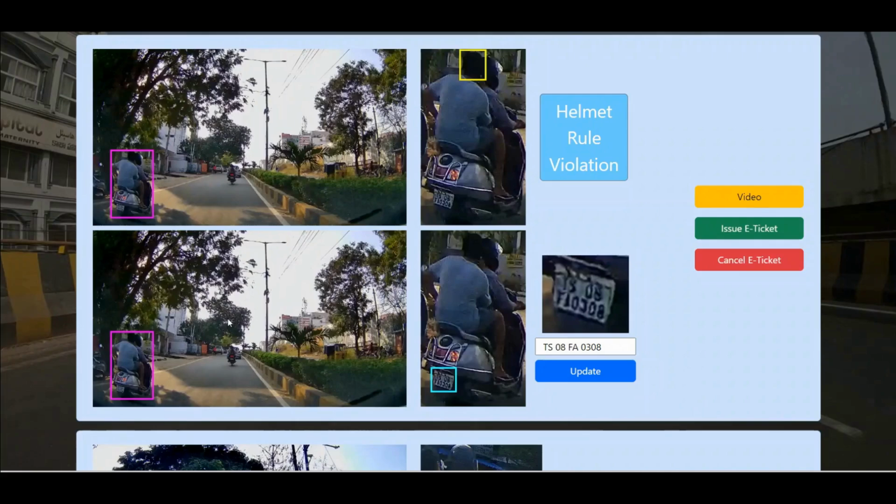Below, we have the frame showing the captured license plate. And the third column displays a zoomed-in view of the license plate along with the detected license plate characters. We can review the video footage from which these violations were captured by clicking the video button.